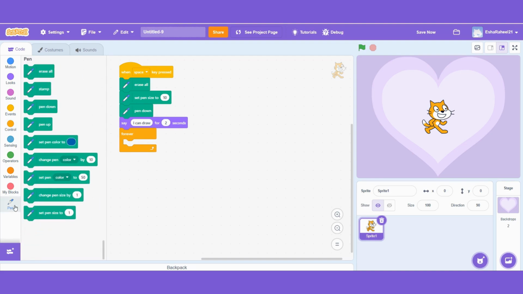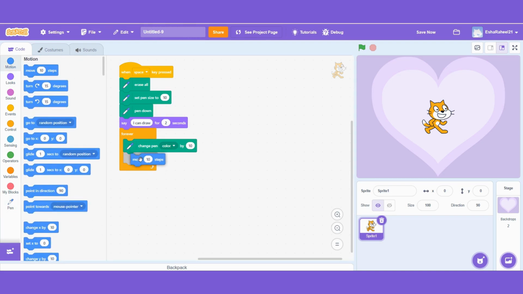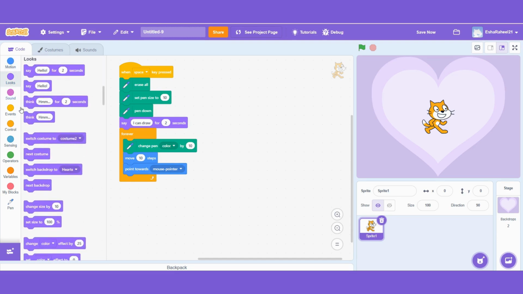back to the section we added and change pen color. Change pen color by 10. It's perfect. And then we go to motion, move 10 steps, and then point towards mouse pointer. And we also may want to be adding next costume.